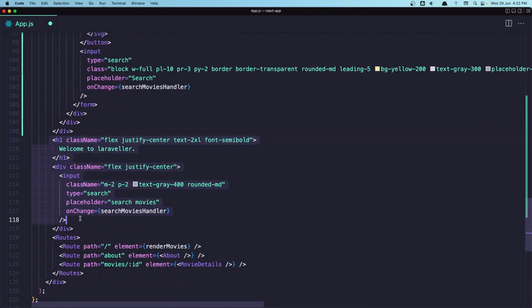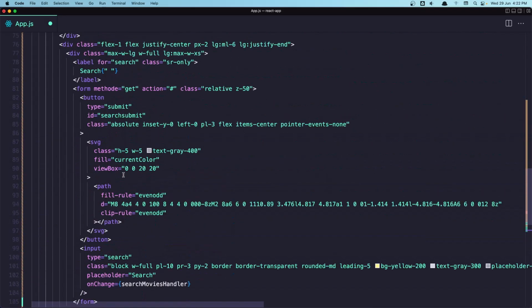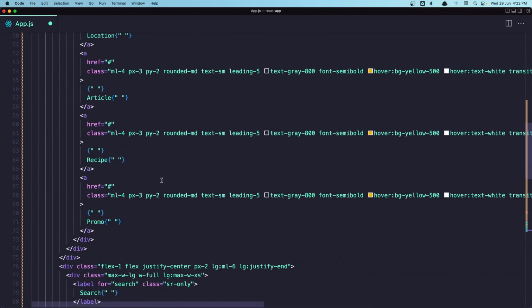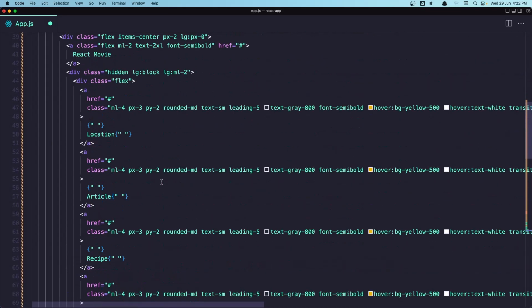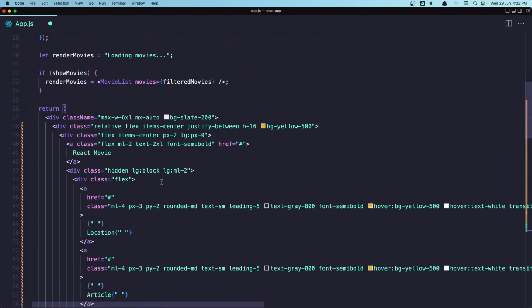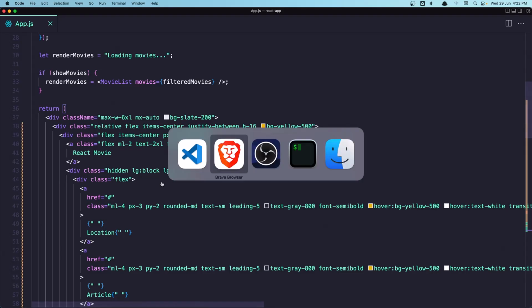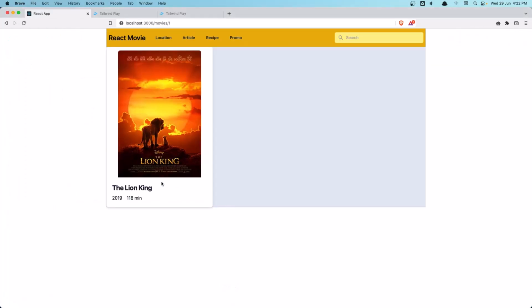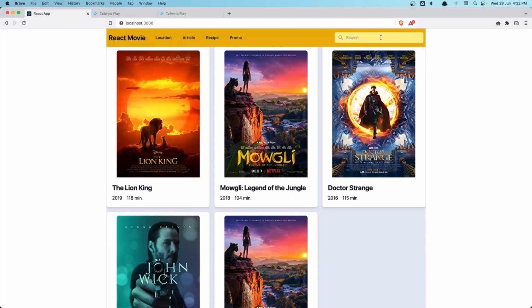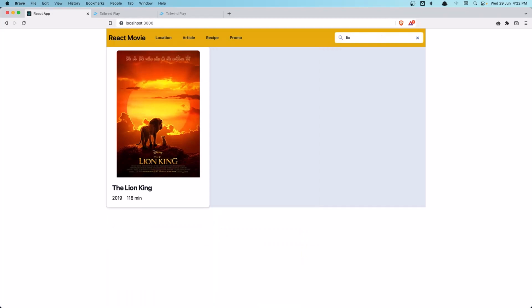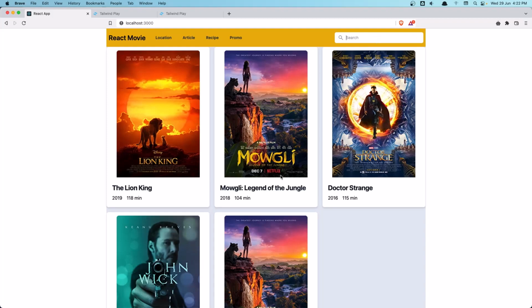Now let's remove the h1 and the div here. And if I save, go to the browser, and yeah, we have something like this. If I go in the home page and filter the lion, yeah, everything is working.